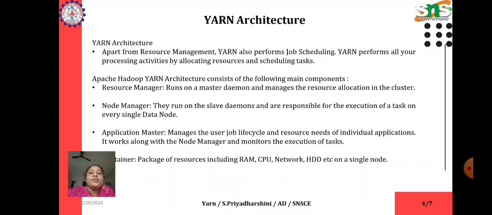So let's see the Hadoop YARN architecture. Apart from resource management, YARN also performs job scheduling. YARN performs all your processing activities by allocating resources and scheduling tasks. In the Apache Hadoop YARN architecture, these are the main components: first one is the resource manager, then the node manager, the application master and the container.